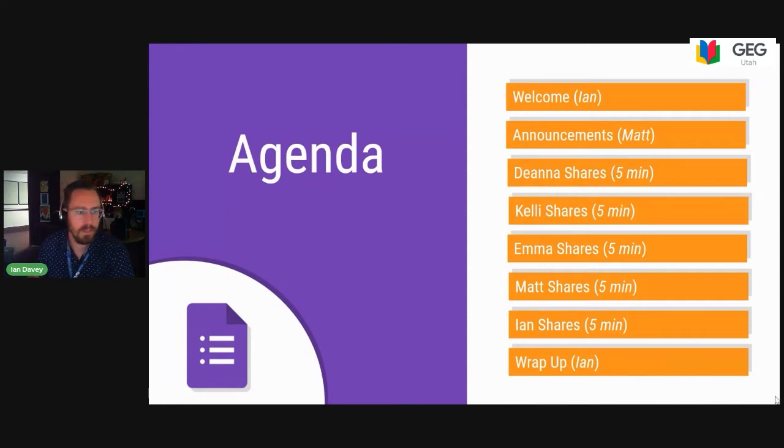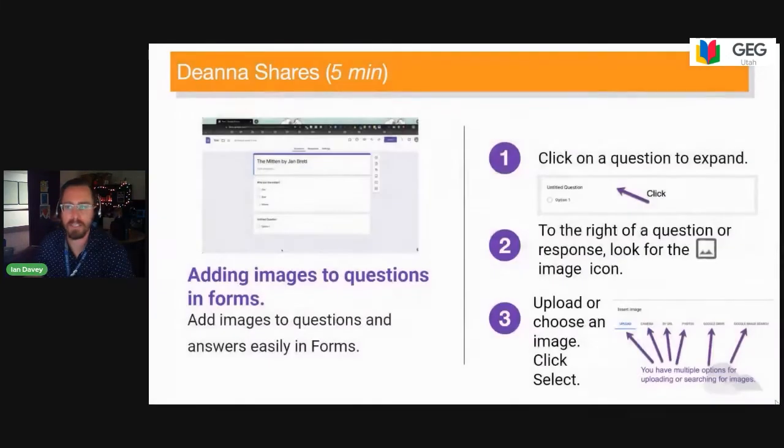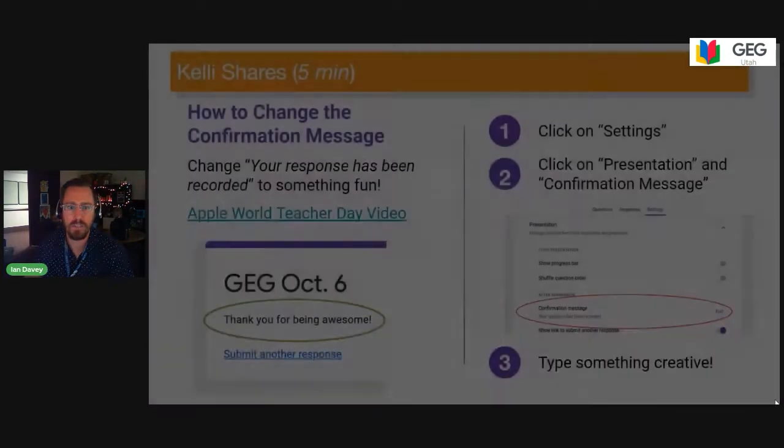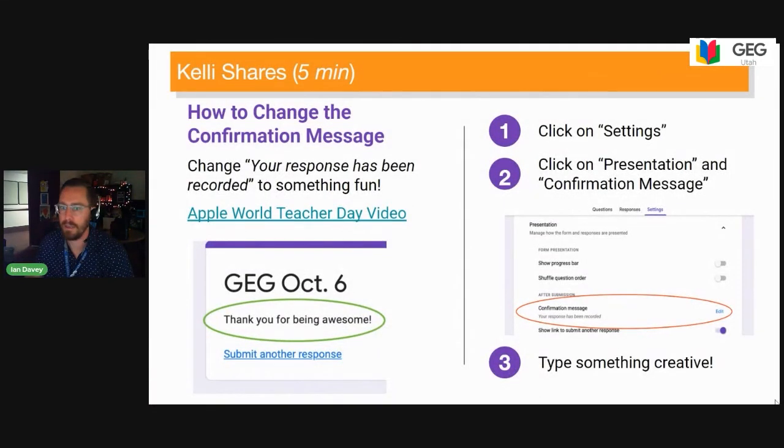All right. Thank you, Matt. Let's go ahead and jump in. I think we are still waiting for Deanna to join us, so we'll skip her and come back at the end. So let's jump straight to Kelly. Let me jump ahead to Kelly's slide, and then she will join us, and she's going to take us through this quick little Google Forms tip, and we will go from there.